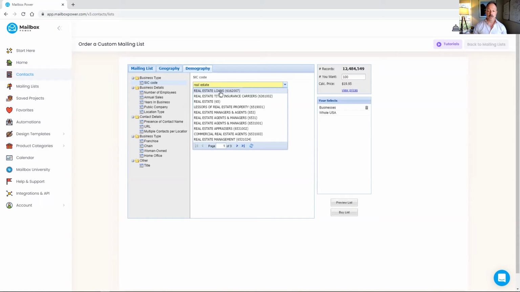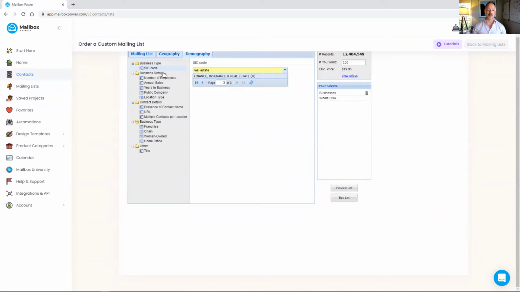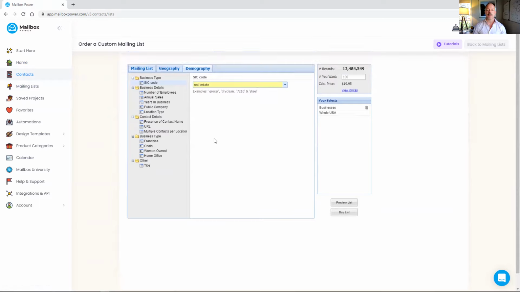So under real estate, you're going to have 3 pages. So you can search through these lists and see exactly the industry that you're looking for. You can also filter by number of employees, sales, years in business. If you only want to talk to people in the C-suite or women-owned companies. So again, you can get very specific about the type of prospect that you're reaching out to.